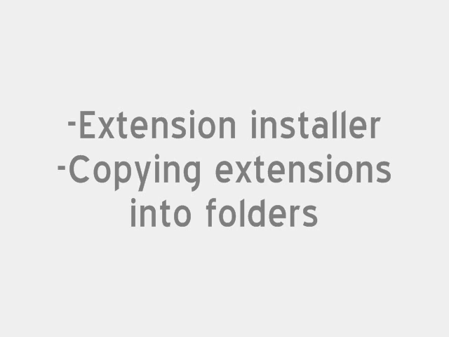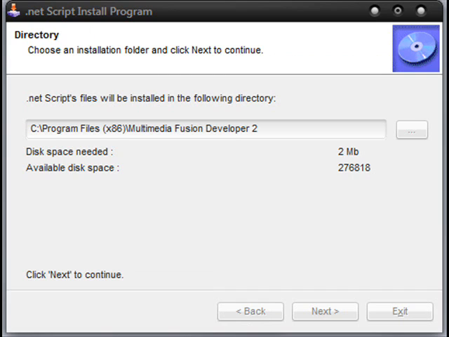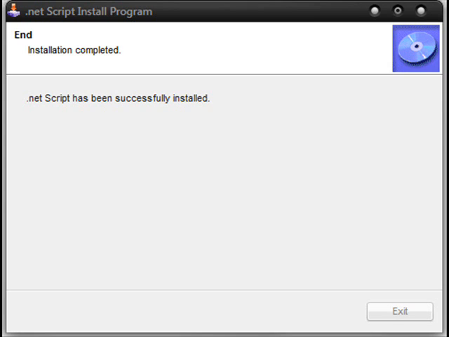There are two ways of installing your extension. The first one is by using an installer, and the second one is by copying the extension files into the extension folder. If you have an installer, it will guide you through the installation program. Select the directory where the MMF2 extensions folder is located. Most of the time, it will locate it by default. Check the radio button for the correct version of MMF2 you have. Follow the instructions, and it will get your extension installed.